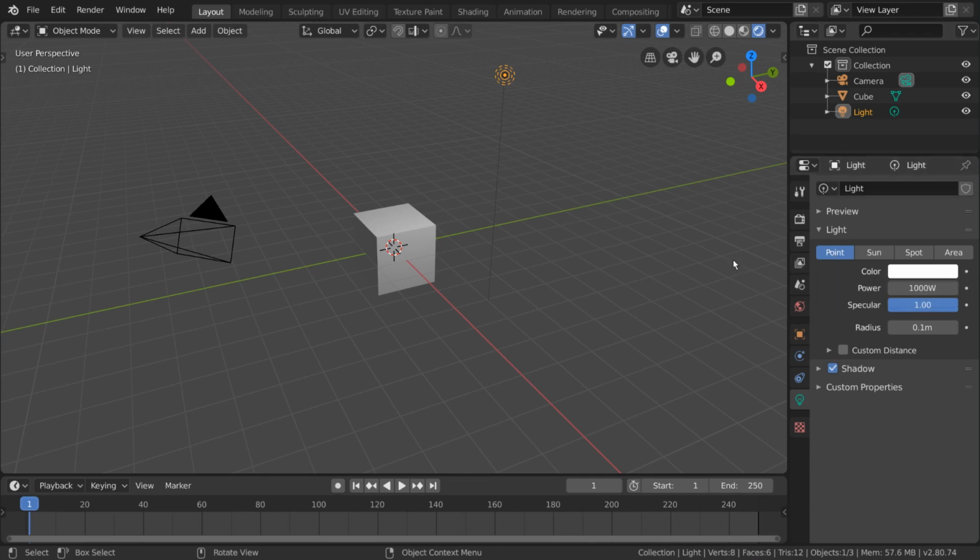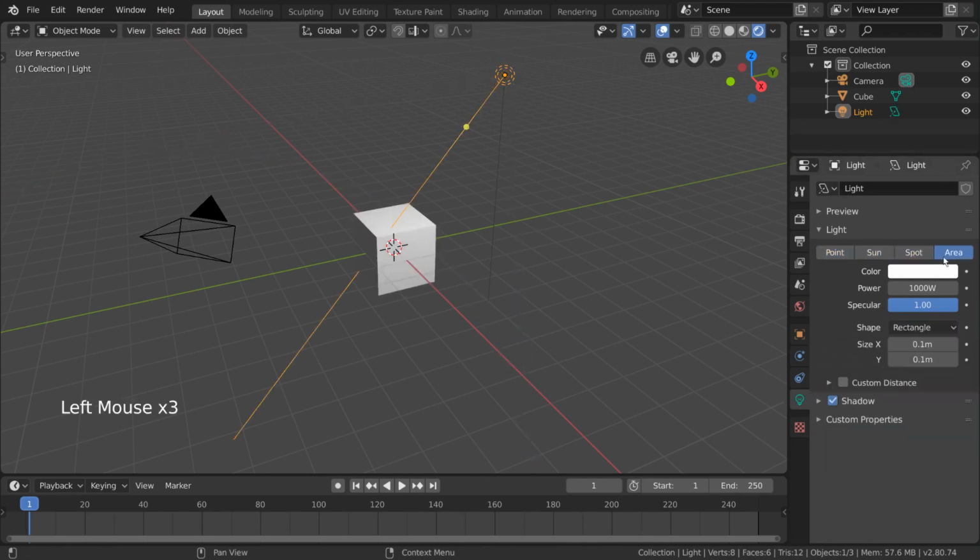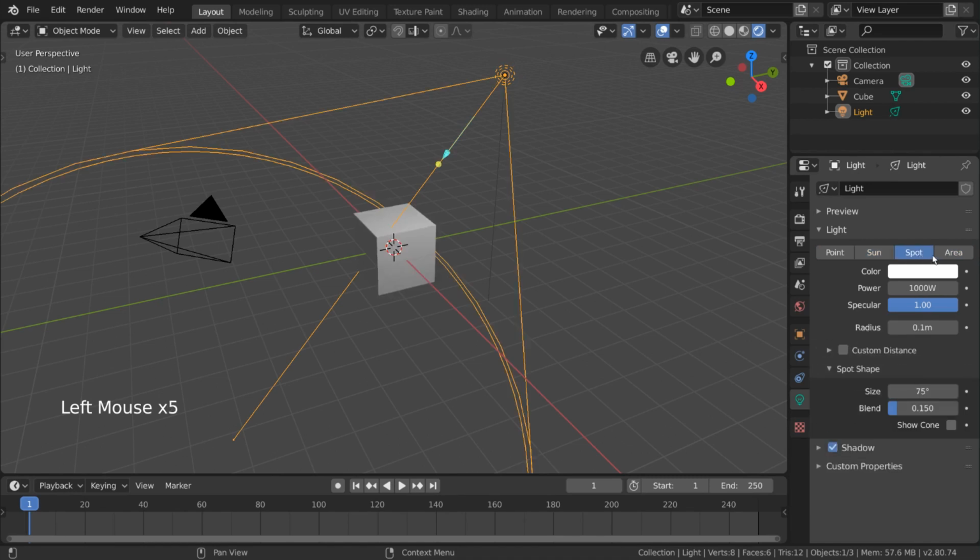To change our light type, simply go to the light settings in the Properties editor. Aside from point lights, we also have sun, spot, and area lights. Each one of these does something slightly different.